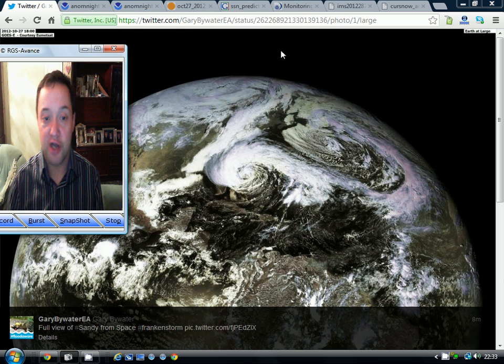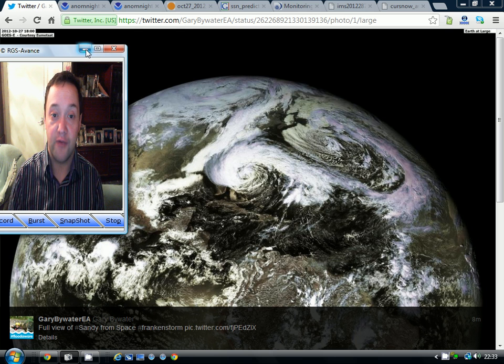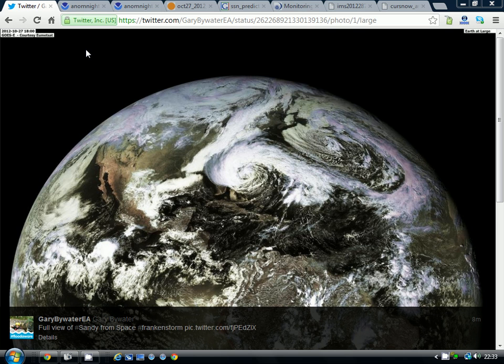So we're going to start off. Before I do anything else, I want to start off with Hurricane Sandy. Actually, this is a wonderful satellite picture that I've seen posted by one of my Twitter followers, Gary Bywater. A fantastic satellite picture here from space. This massive and impressive swirl of cloud is Hurricane Sandy off the southeastern coast of the United States.